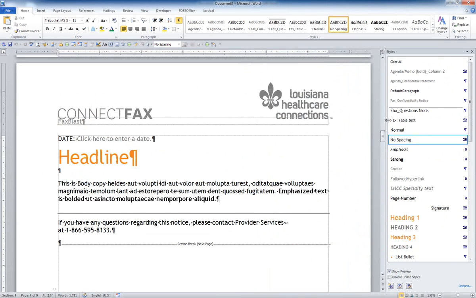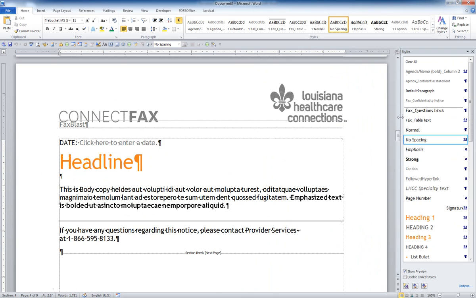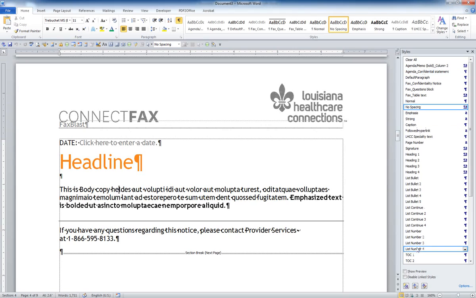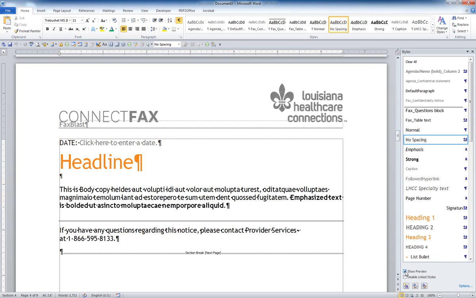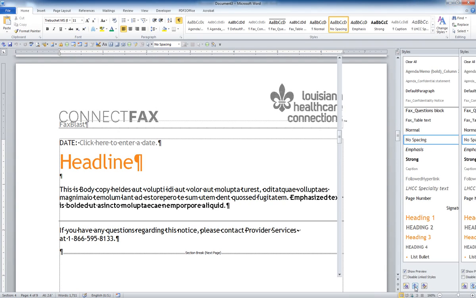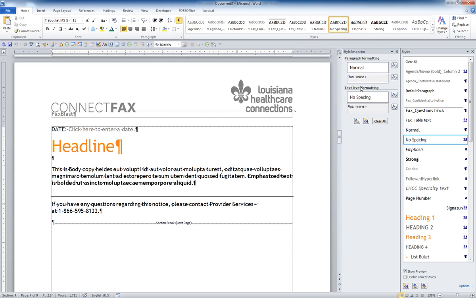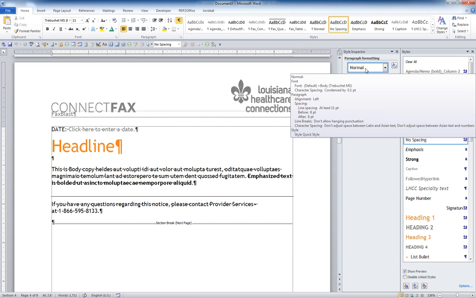You can have it really tight. You can take off show preview, and that will just condense everything, and it will be name only, not a visual representation of what your style looks like. You also have the option down here with the letters and the magnifying glass above, which is the style inspector. That will allow you to very easily see the style that you're working with.